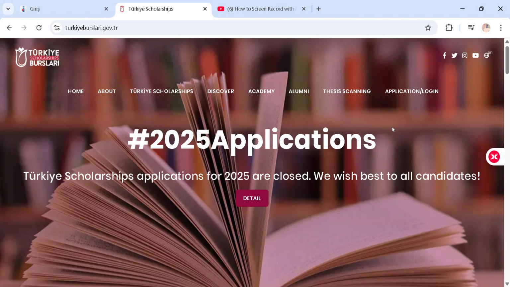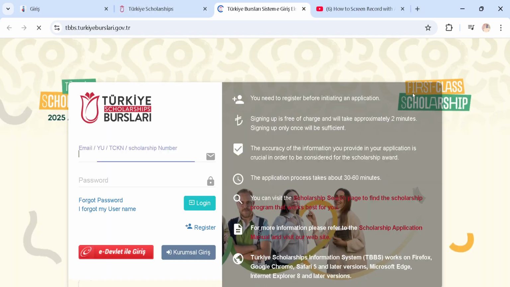So after there, it will take you to this interface. And now you have these icons up where you are asked about home, about Turkey Scholarship, Discover Academy, and the rest of it, down to application or login. So this is where you are going to start your application. Where they said application or login, you make sure you come there and select. After you have selected, it will take you to this other interface.